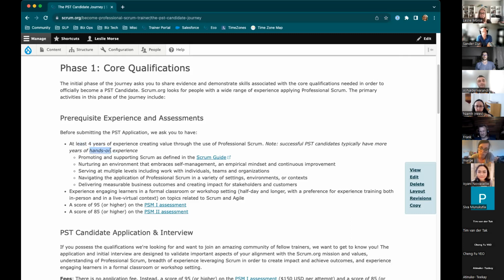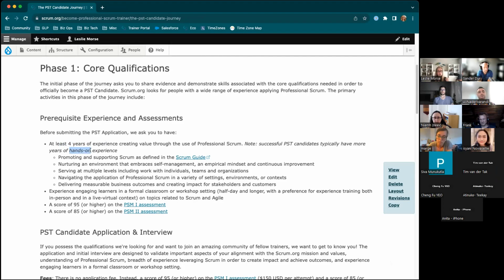And it really does need to be hands-on, working with teams or deliberately doing things where you are curating environments where Scrum teams are thriving. That idea of I just go around and advise around Agile and Scrum, but I don't get hands-on: those people talk a really good game, but don't do well when it comes to assessing the real skills we're looking for with PSTs.